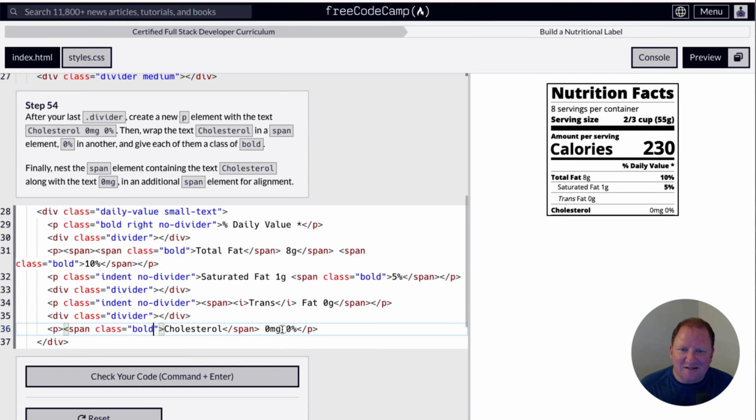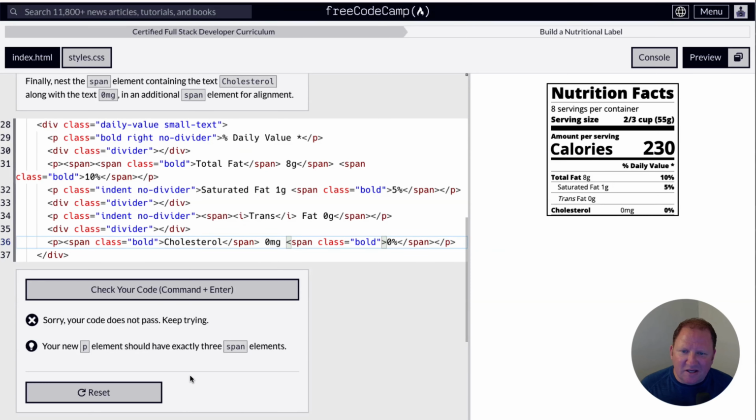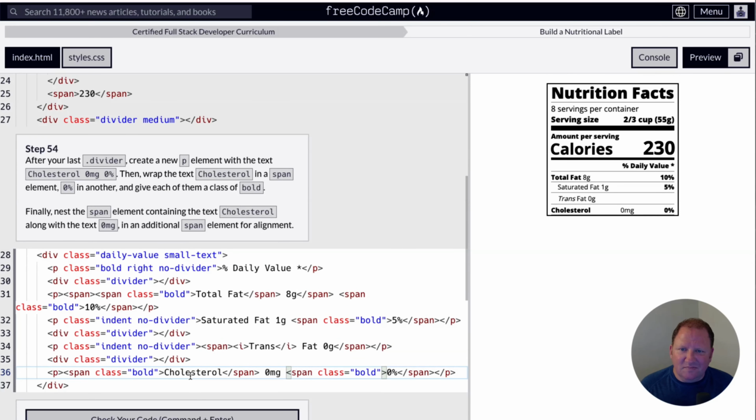Next, it wants us to put another span on this one here. So I'm going to highlight this. I'm going to Control X or Command X to put it onto my clipboard. Then I'm going to do the same thing, span. I'm going to close it off just so I don't forget. I'm going to come back in between it, paste, and then it does want the bold on here as well. So class bold. There we go. Now let's go ahead and check the code here. Oh, we didn't get it right. It says we need to have exactly 3 span elements. Maybe that's because I forgot to read the next part here.